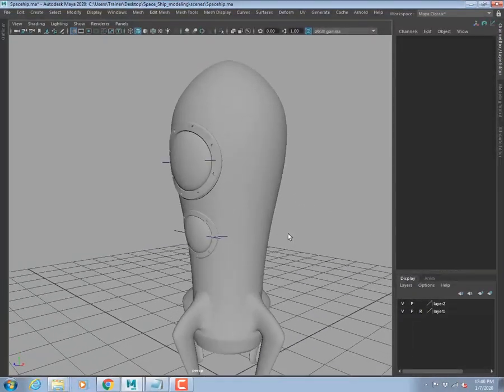Select the object's group, make sure you select the group, go to Deform, Non-linear, Bend, change the rotation X to 0, Y to 90, Z to 90, then increase the curvature.